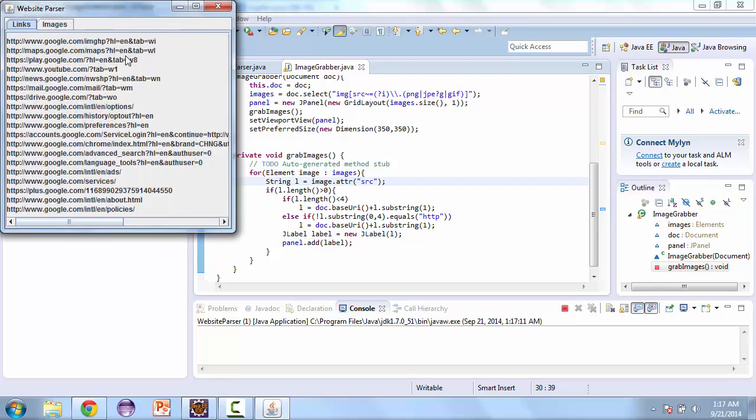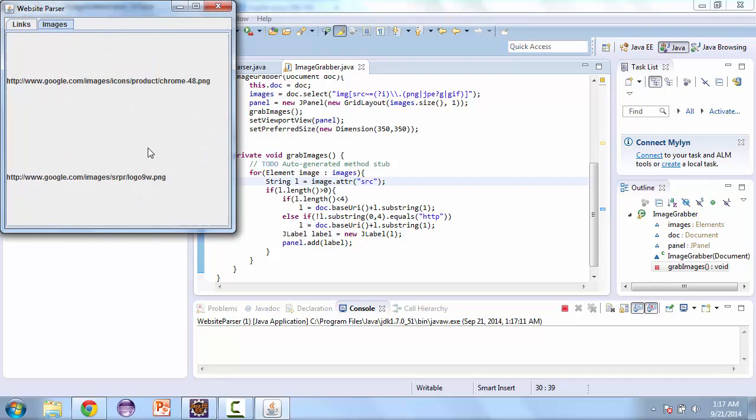Now let's go ahead and test this. And here we have the two images that pull up when you're loading google.com. And so in our next video, we'll turn these into clickable links.